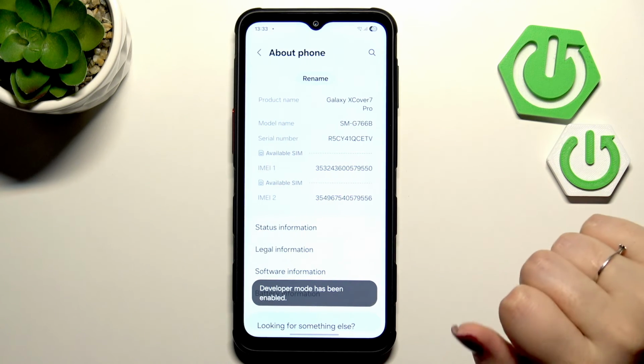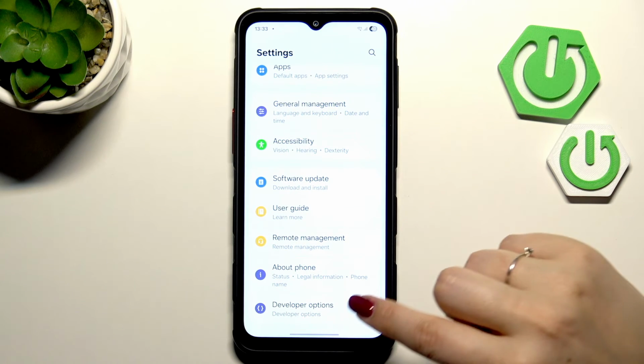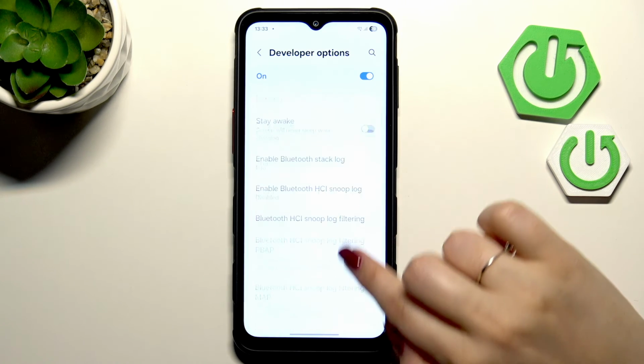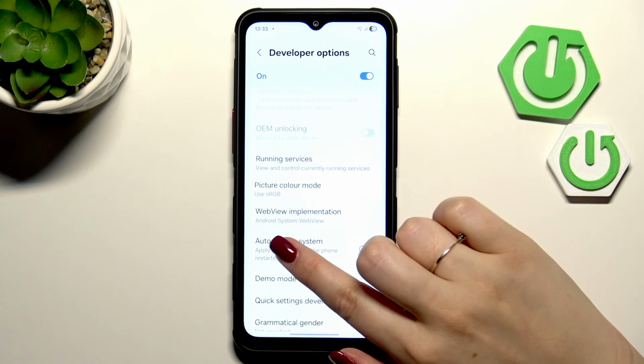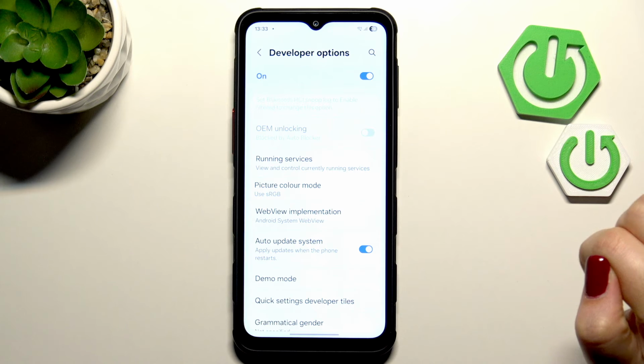Now we can go back to the general settings and scroll down a little bit to find Developer Options. So let's tap. Now let's scroll down just a little bit to find this option, Auto Update System, and simply tap on this switcher to turn it on.